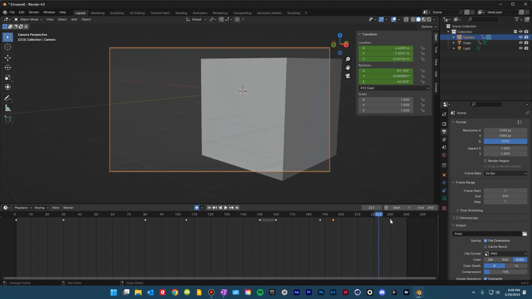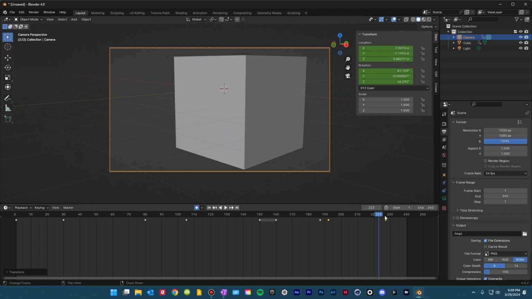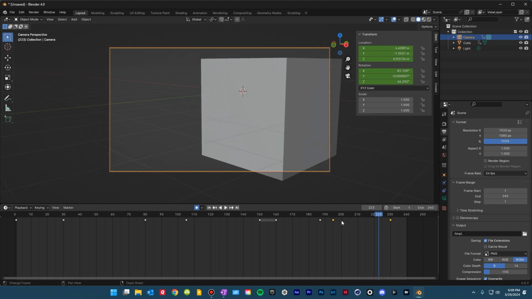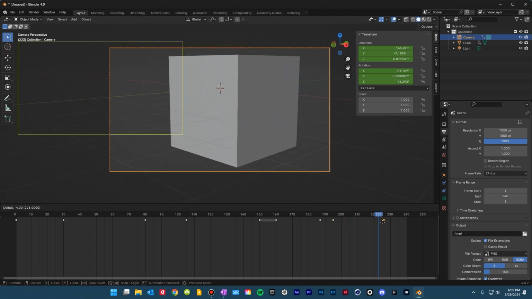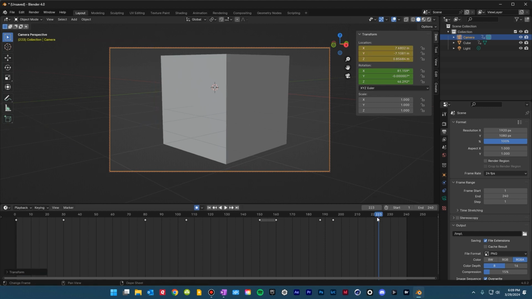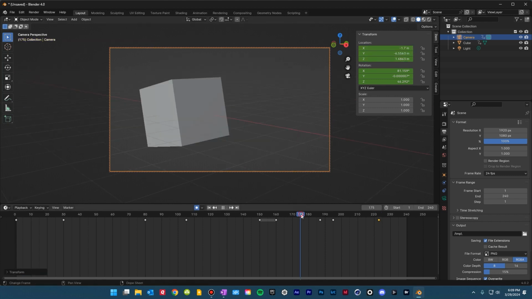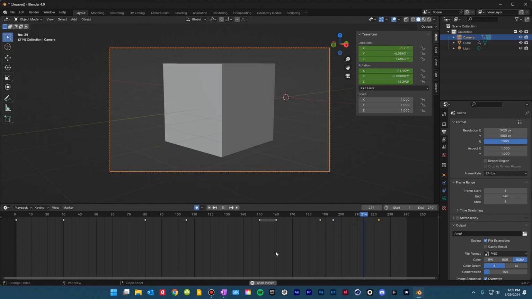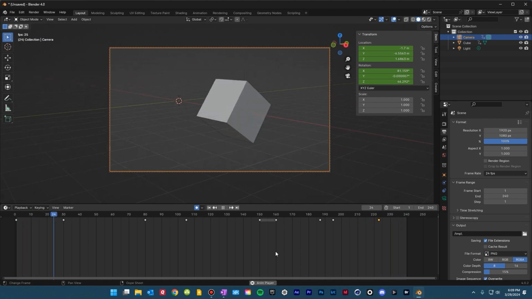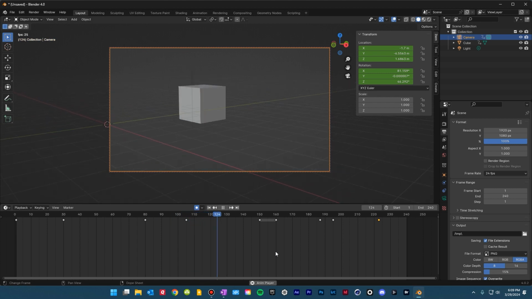Okay, the cube stopped right there, so let me undo that because I'm moving both of those keyframes. I just want to move the second one. And let's see how that plays out. All right. So now we have animated both the cube and the camera.